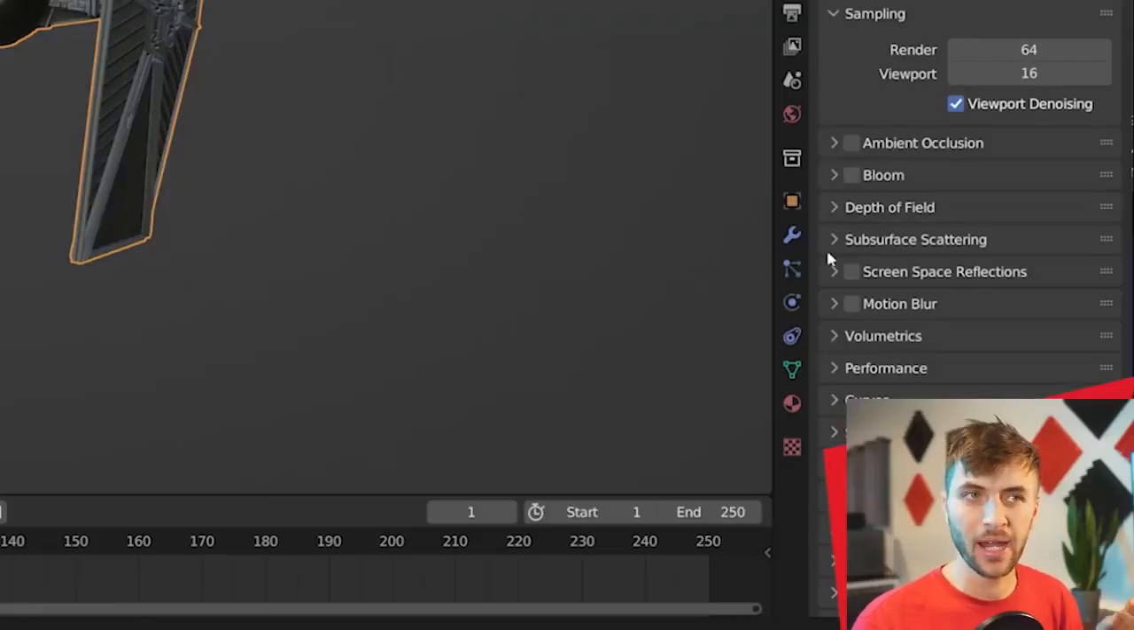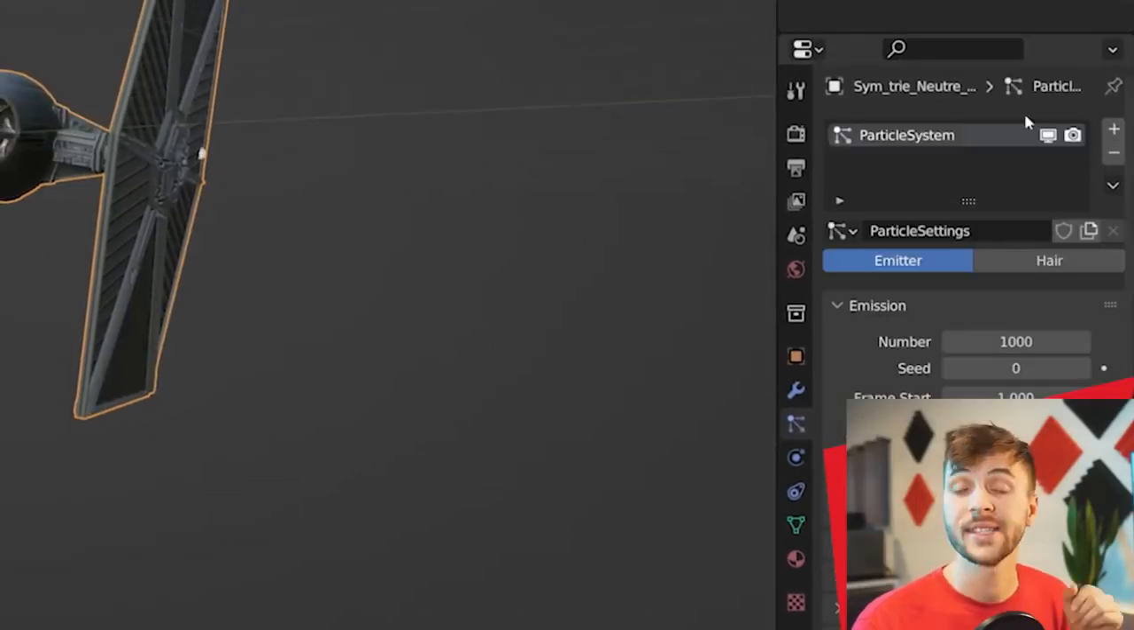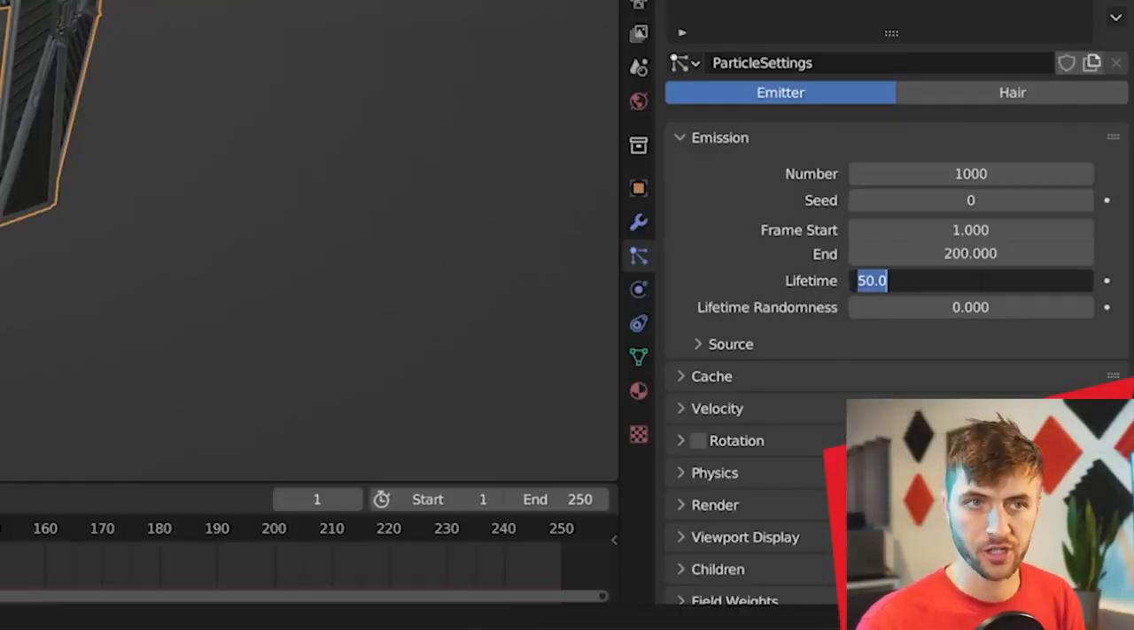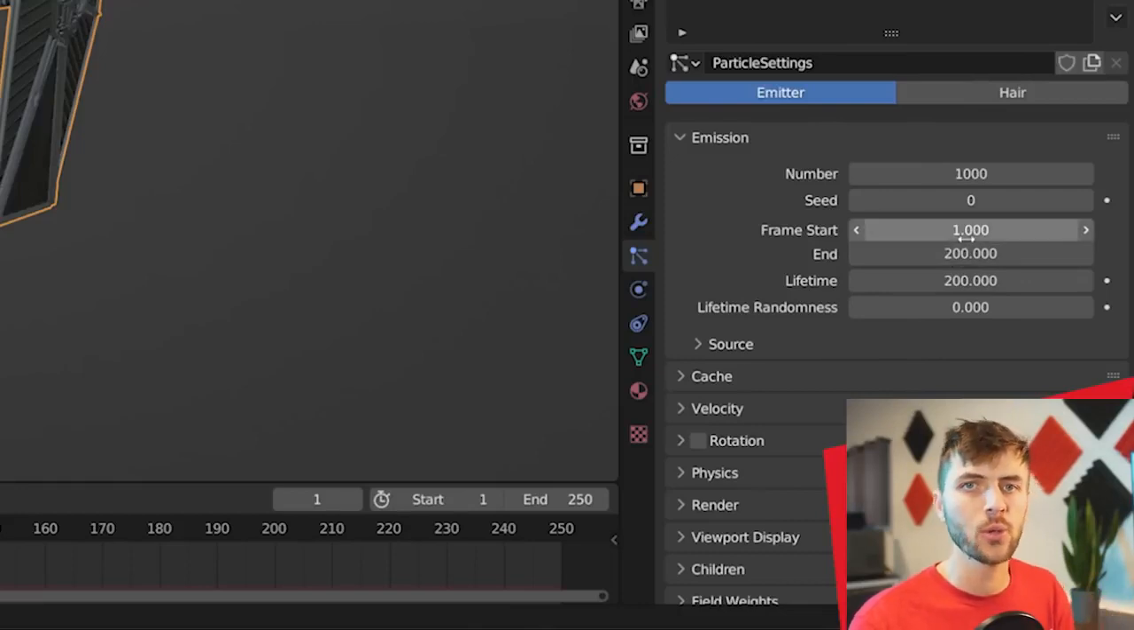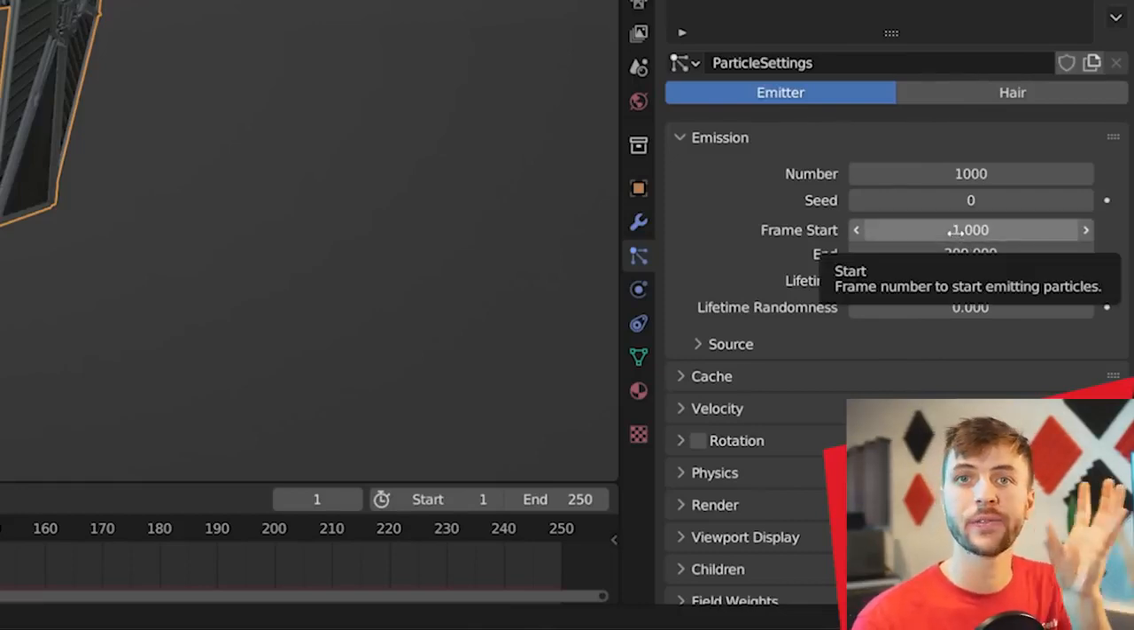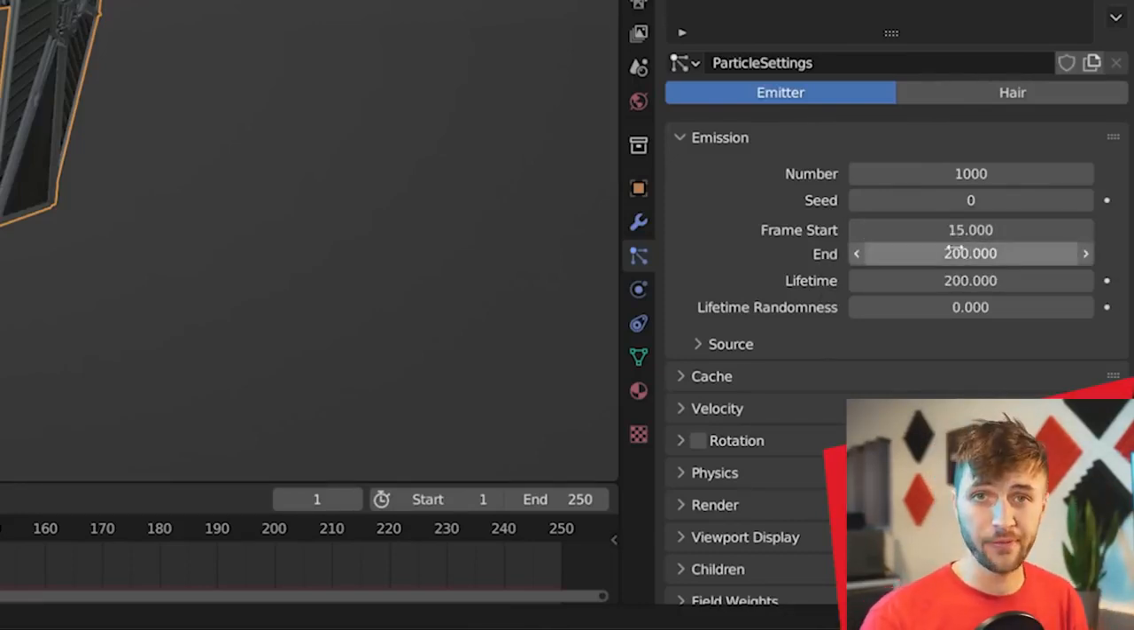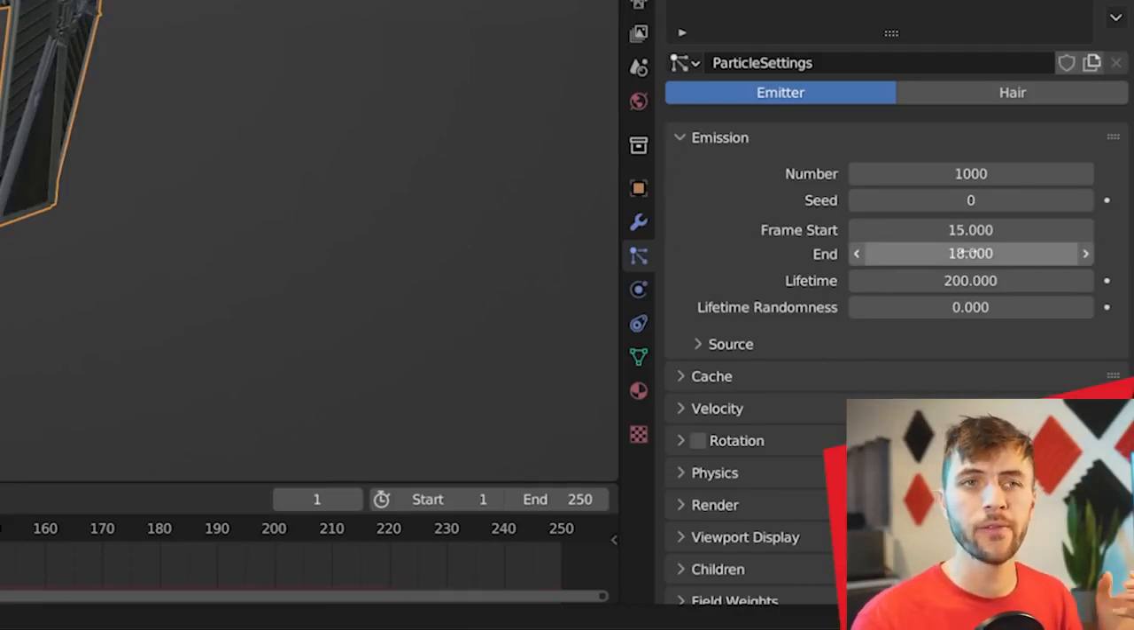For this method, you start by adding a particle system to your object, extend the lifetime for as long as you want the animation to go, and then adjust the start and end frames to when you want your model to start destructing to when it's completely destroyed. This has to happen pretty fast to be semi-realistic, so I'm going with 15 and 18. Basically, it's going to take 3 frames for everything to be destroyed into particles.